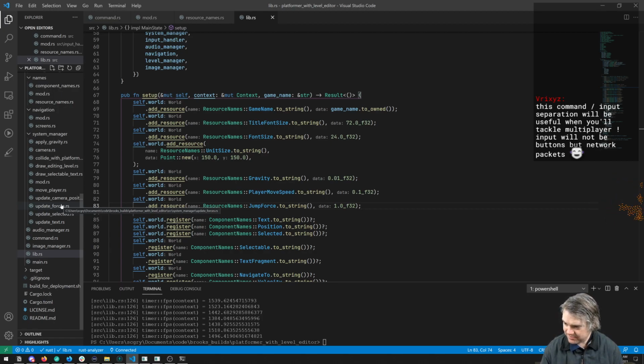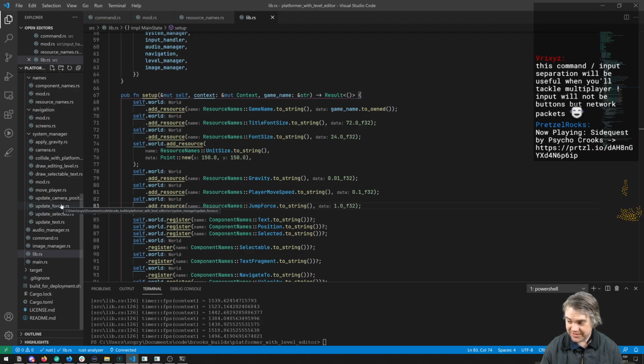This command input separation will be useful when you tackle multiplayer. Input will not be buttons, but network packets. Yes, indeed. And in fact, input will probably be both network packets and buttons, right? Because you'll have one person on a controller or a keyboard playing, and the other person will be on a network, and I have to be sending both back and forth. So it will be interesting. But that will be an entire thing that we're going for.